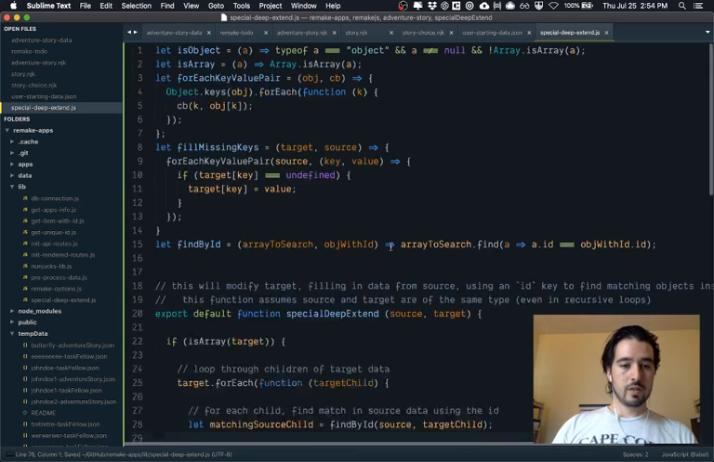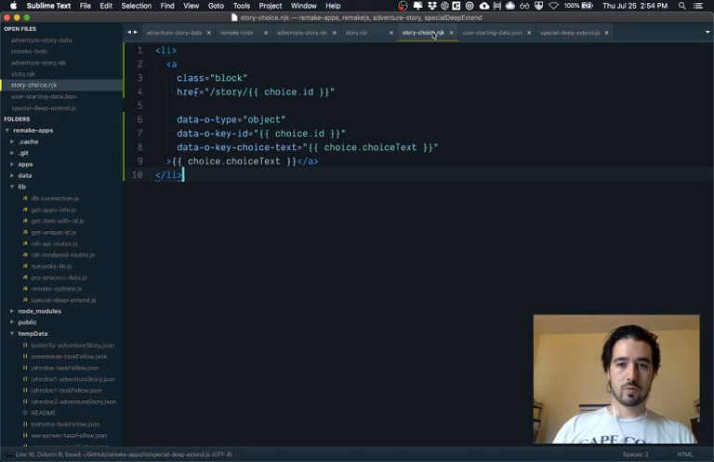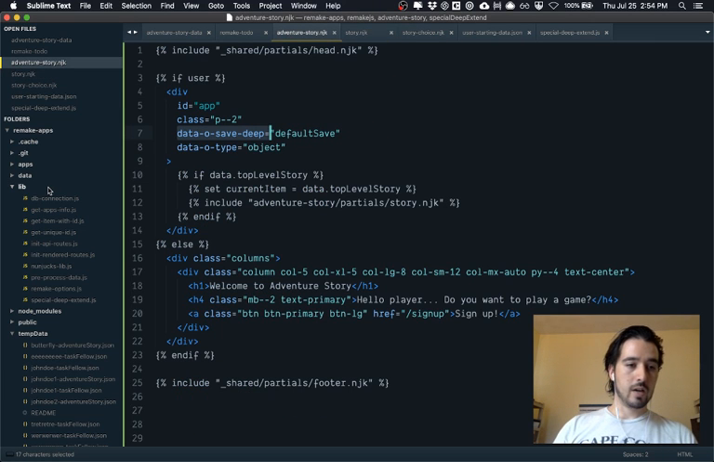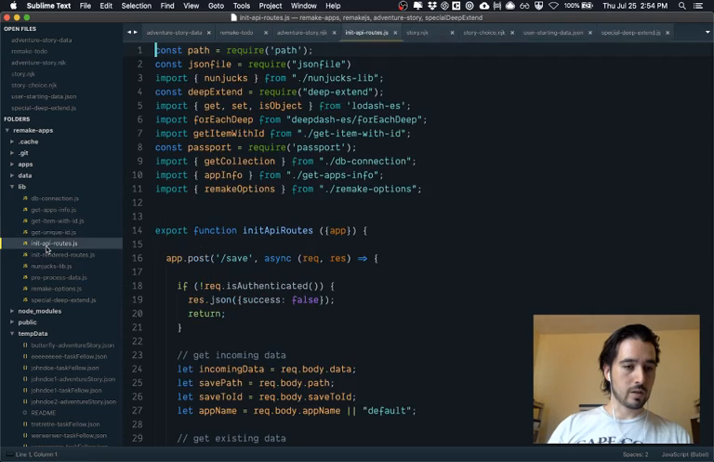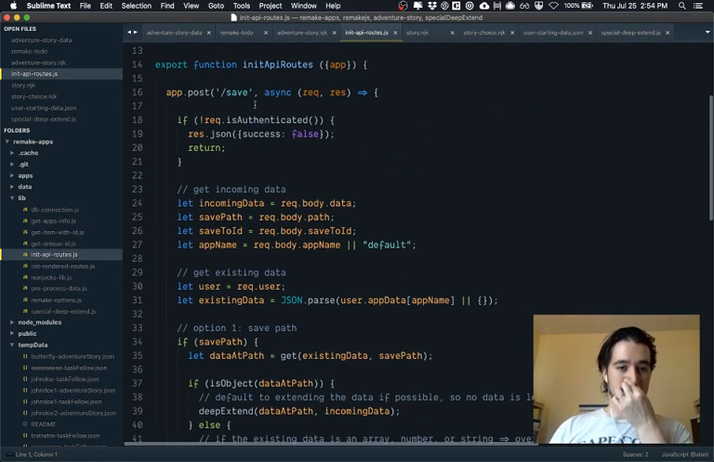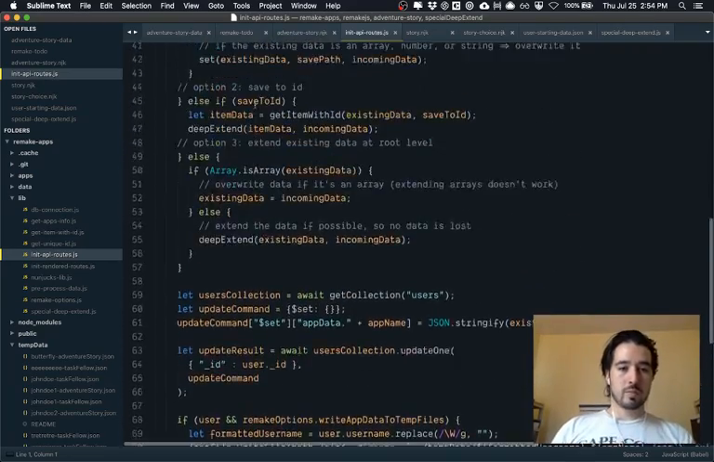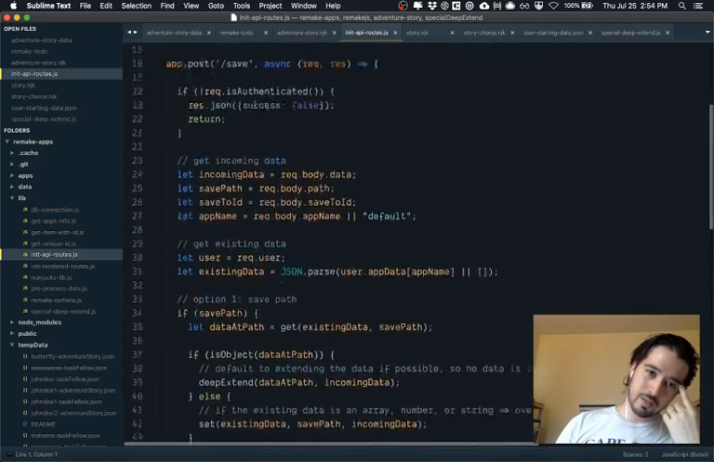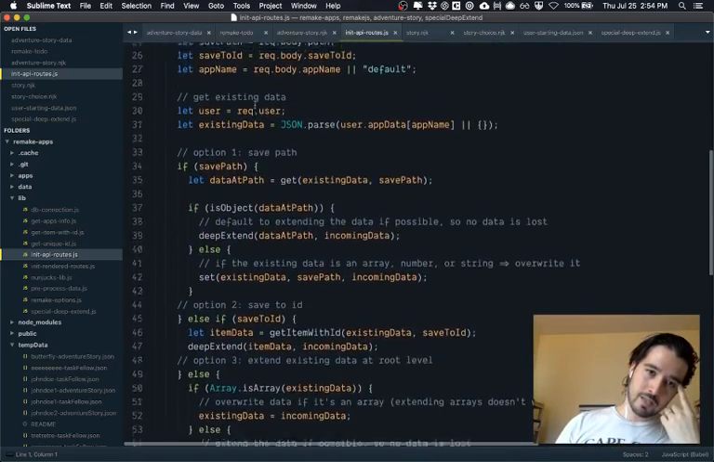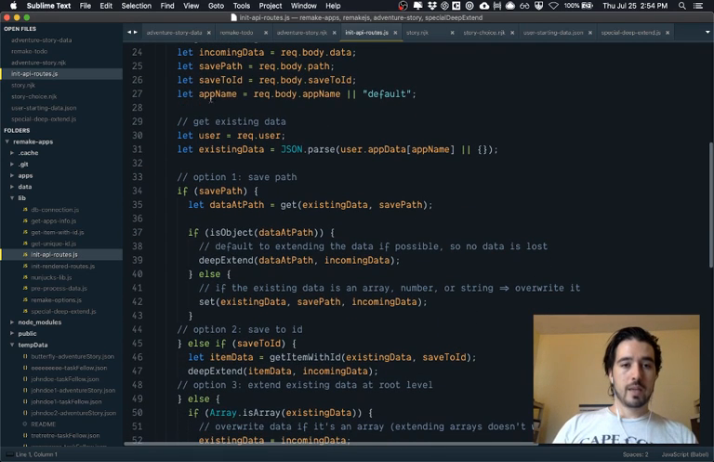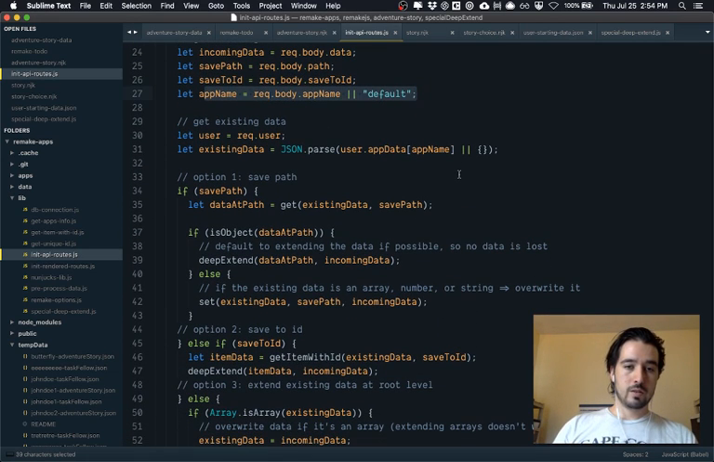Okay, so now we've got special deep extend, and we need to change fundamentally how our saving of data works. So you can see here in our save function, we're doing something pretty simple. I know this code might seem like a lot, but it's actually not really doing too many things. Basically, we get some data coming in. We get a namespace for where to save it to. We get the existing data that the user has.